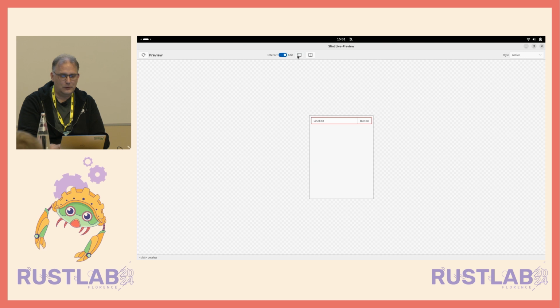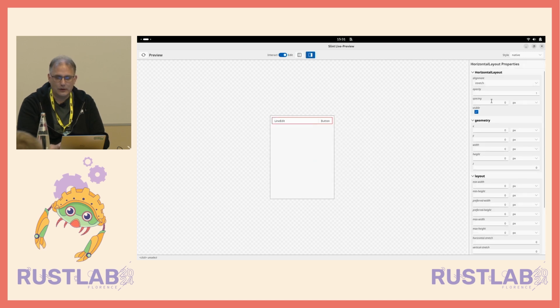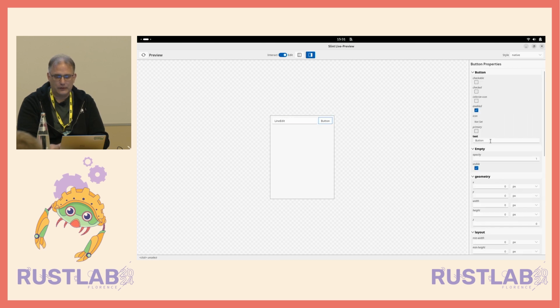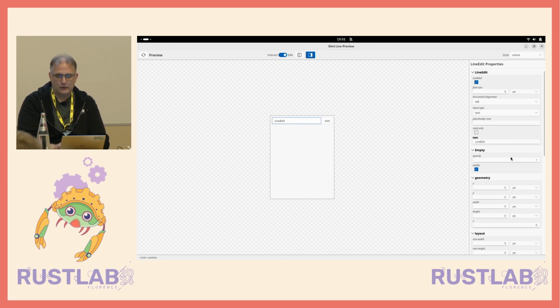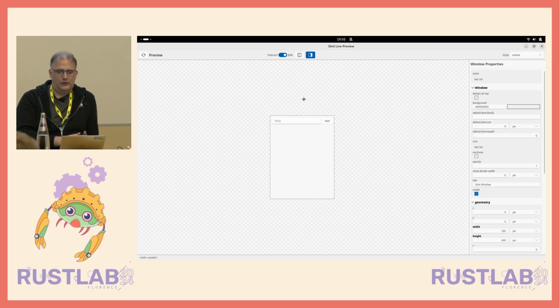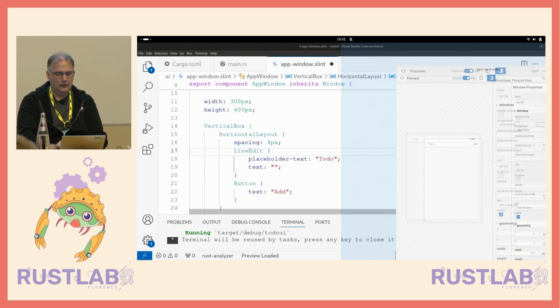And now we need to tweak this a bit. So we can go into the layout and adjust the spacing so that we have a bit of space in here, or a bit of space here. And then I can go to the button. The text button is not really good for what we do. Let's change that to add. I don't want to have the text in the line edit. I just want the placeholder text to do. So with that, I'm quite happy with the UI. So let's check how that looks.